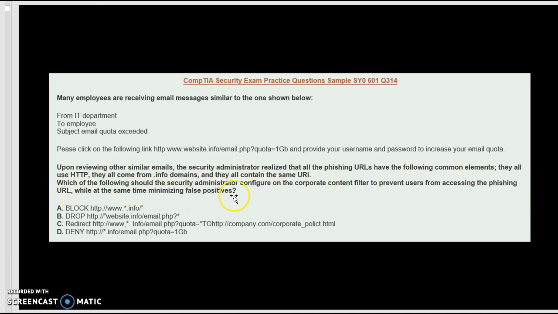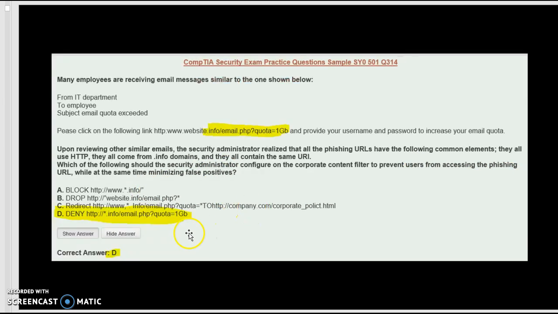Which of the following should the security administrator configure in the corporate content filter to prevent users from accessing phishing URLs, while at the same time minimizing false positives? That is D. Deny http://.info email yada yada yada. So we're just grabbing this part right here.